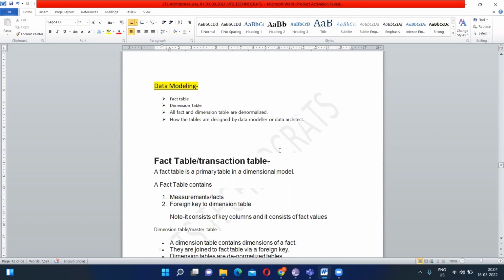And normalization is splitting a larger table into smaller tables, as I've already discussed. Here, fact and dimension tables are denormalized because small tables get integrated. So it is denormalized. There are only two kinds of tables. Always remember fact and dimension tables in any data warehousing project. Fine.